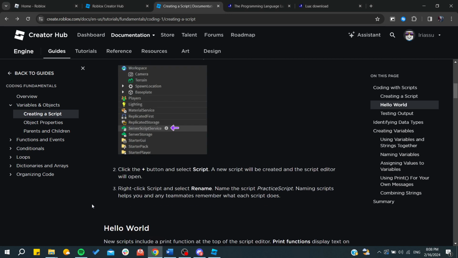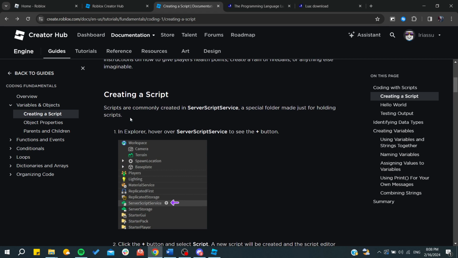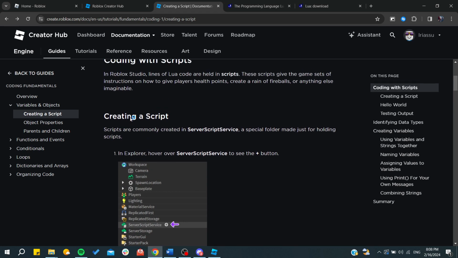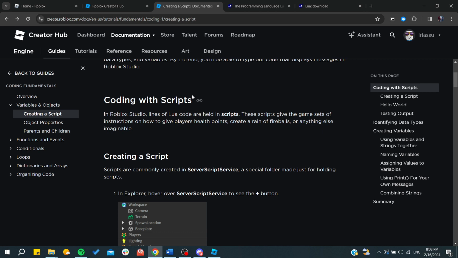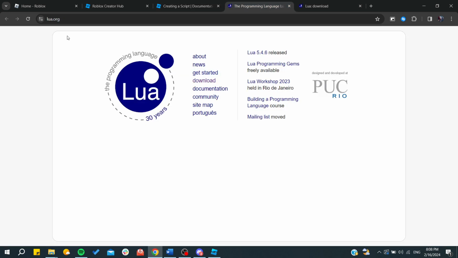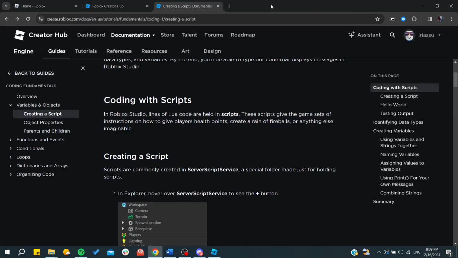Just as I said, for scripting on Roblox, you will require some programming skills, and the language that is used on Roblox is the Lua language. If you want to learn more about this language, you can go to lua.org, go to the documentation, and download its interpreter if you want to start practicing the language independently of Roblox. You can click on download or the documentation so you can understand how the language works.